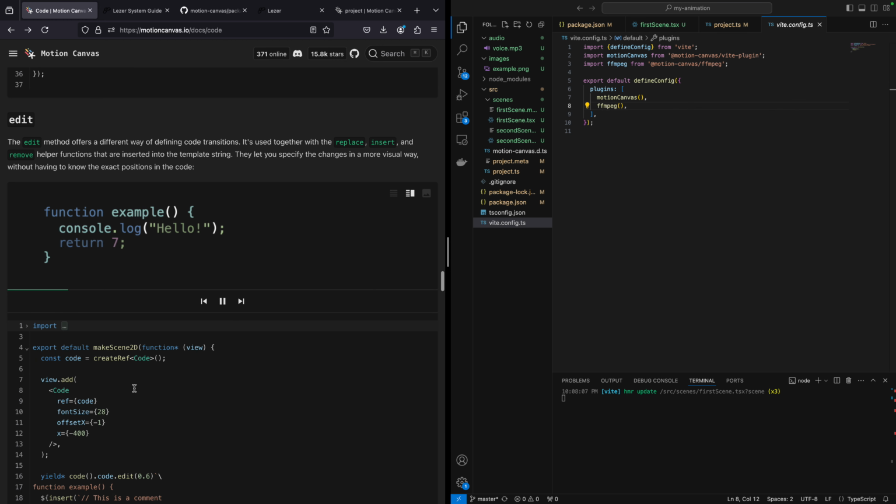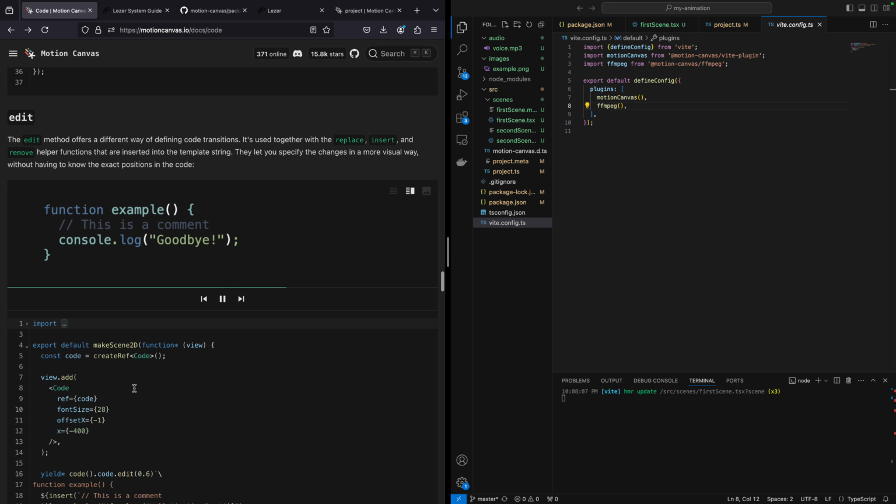Edit method offers a different way of defining code transitions. It is used together with replace and insert and remove helper functions that are inserted into the template string. They let you specify the changes in a more visual way without having to know the exact position in the code.